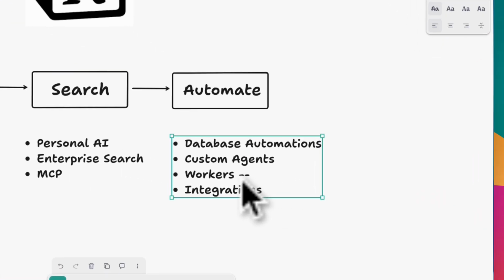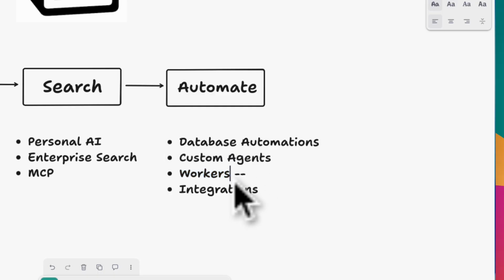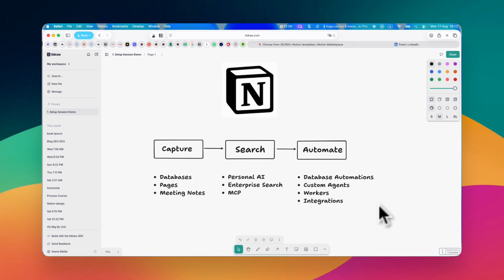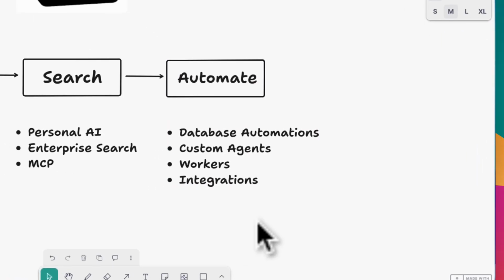And then we have workers, which is the new feature that uses the CLI to create workers that mainly synchronize data from other tools to Notion. And then we have integrations, which are integrating other tools to Notion, or in certain cases, if you need third-party automation tools, that can be considered here as part of the integrations.